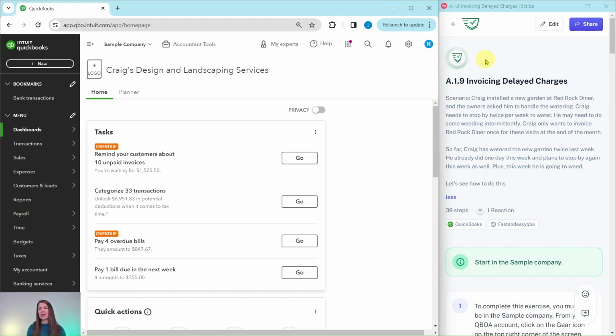Let's dive right in and see what our scenario will be for today. Craig installed a new garden at Red Rock Diner, and the owners asked him to handle the watering. Craig needs to stop by twice per week to water. He may need to do some weeding intermittently too. Craig only wants to invoice Red Rock Diner once for these visits at the end of the month.